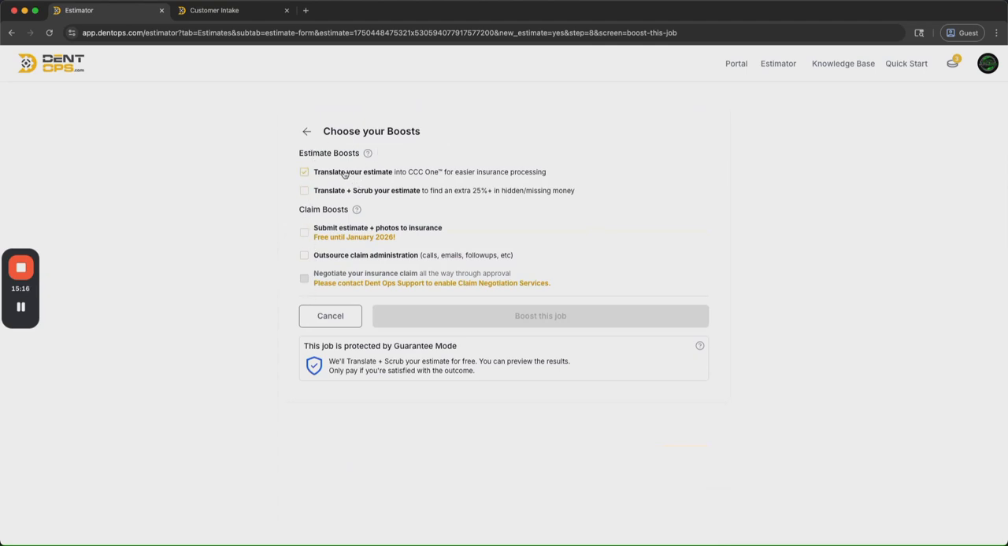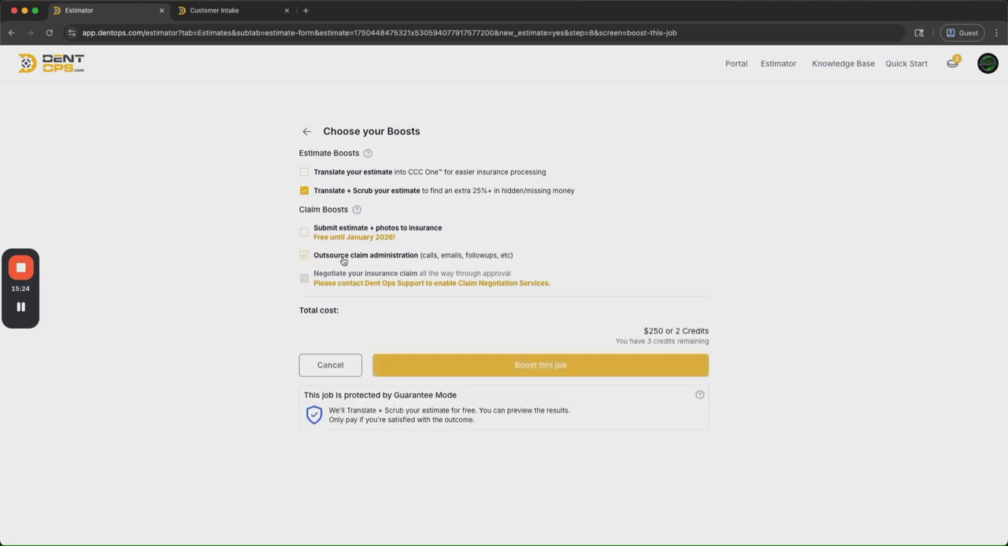So we can translate the estimate into CCC1, scrub it, submit to insurance, outsource to claim administration. So if I hit, I want to translate and scrub this estimate, and I also want Dent Ops to handle the claim administration, we give you a snapshot of what that looks like. It's protected by guarantee mode. It costs 3 credits. We actually have 3 credits in our account already, it looks like. So cool, this one's essentially going to be free. I can hit boost this job, and it will send directly over to Dent Ops, and you'll see again after just a few minutes, it'll pop into your estimate history section inside of your portal.